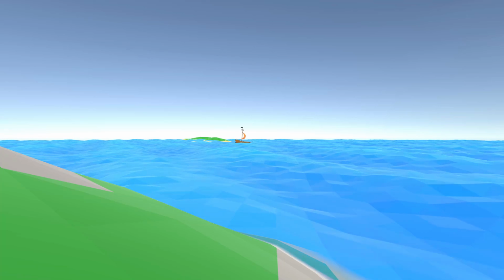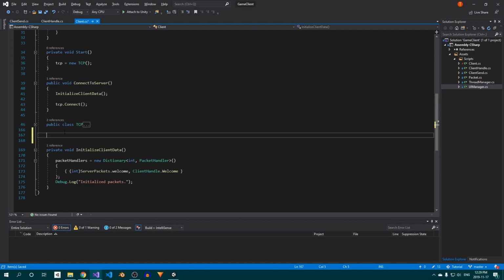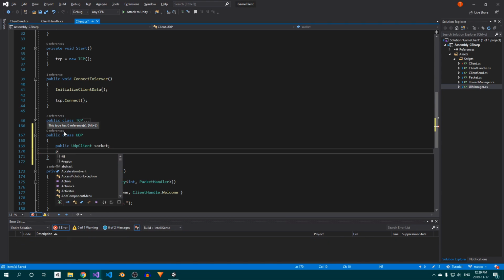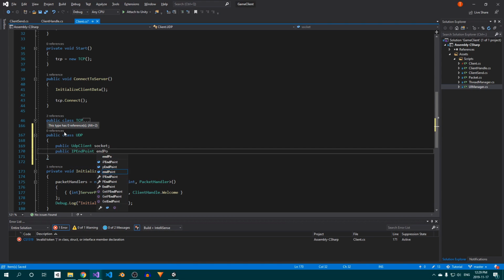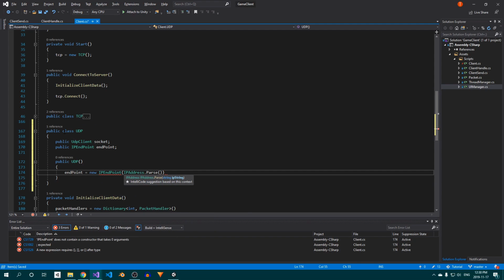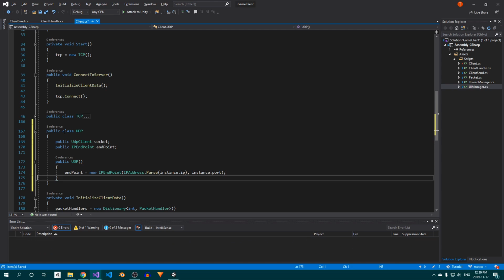We'll set up the client first. In the client class, create a new class called UDP. Inside, add two fields, a UDP client called socket and an IP endpoint called endpoint. Now add a constructor, inside which we'll simply assign the endpoint, passing it the server's IP and port number.